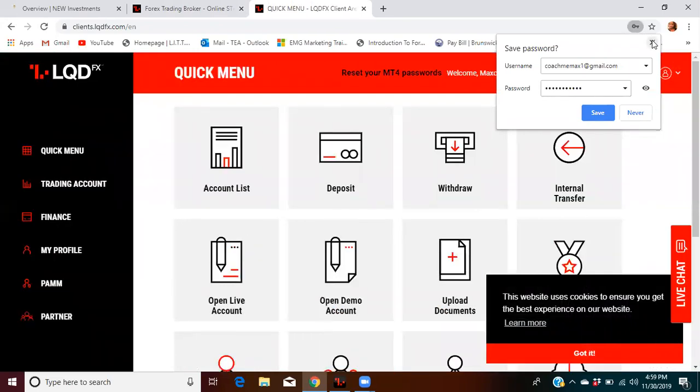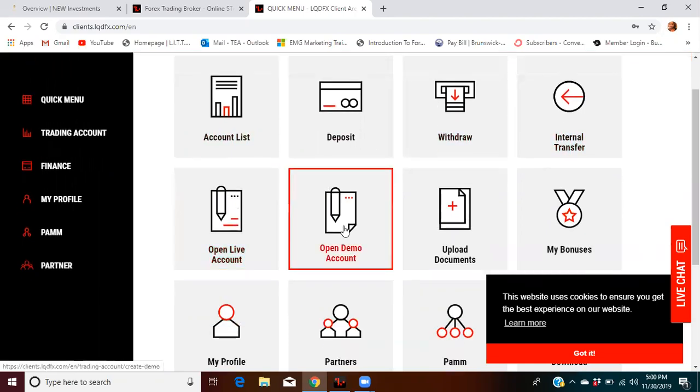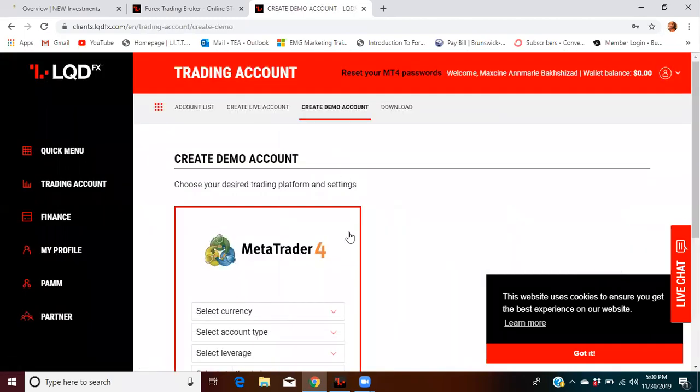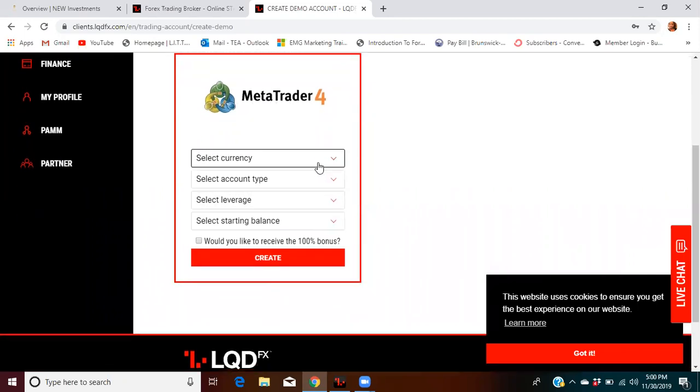Okay, so I am logged in to my LQDFX. Now, in order to even see this account, where it says open demo account, that's the first thing that you're going to click on. I already have a demo account set up, but it's going to be connected to your MetaTrader 4, also known as your MT4. And what it's going to ask you to do is select the currency, which is USD.